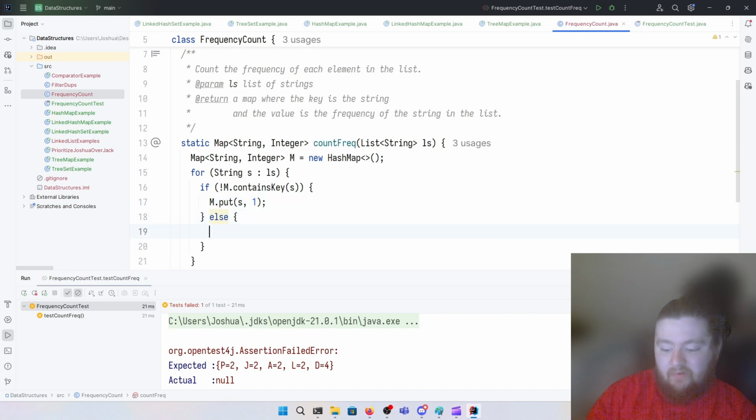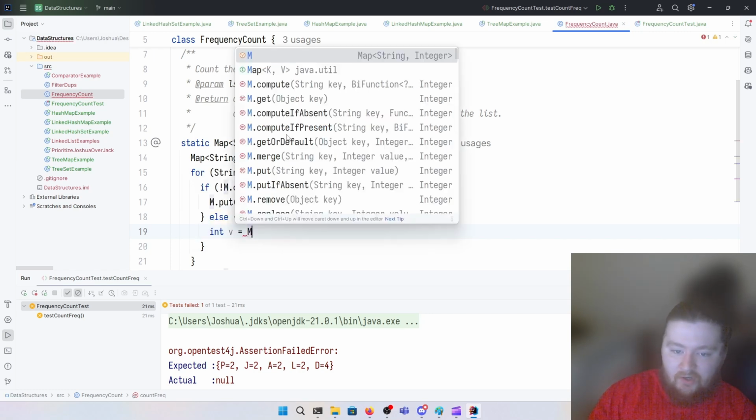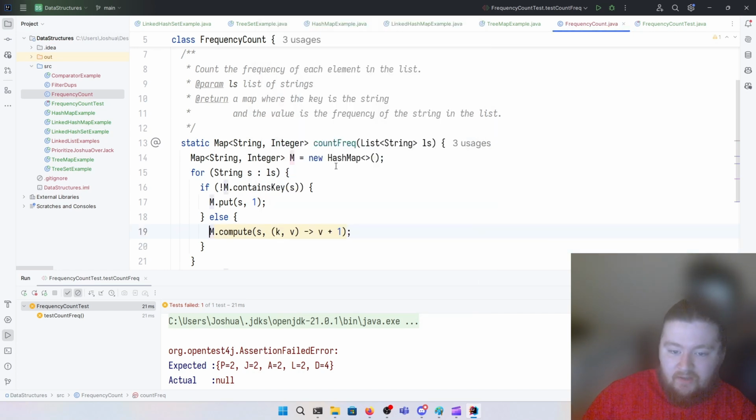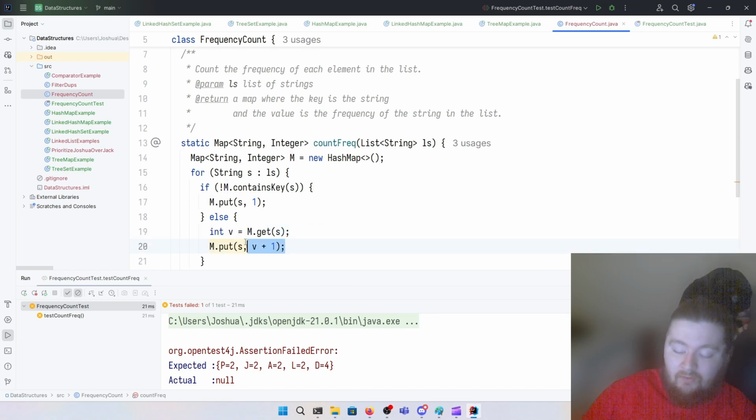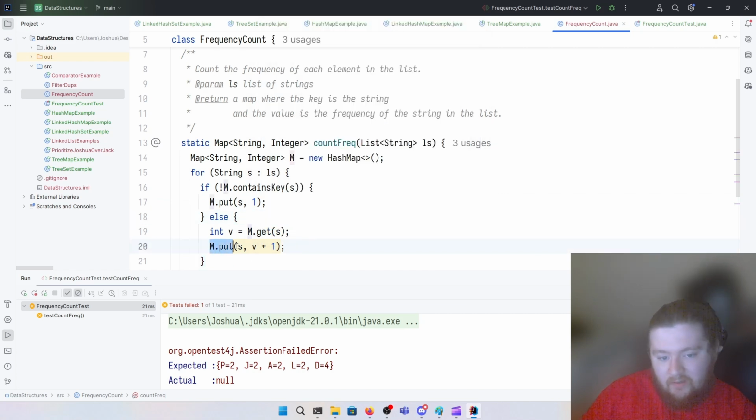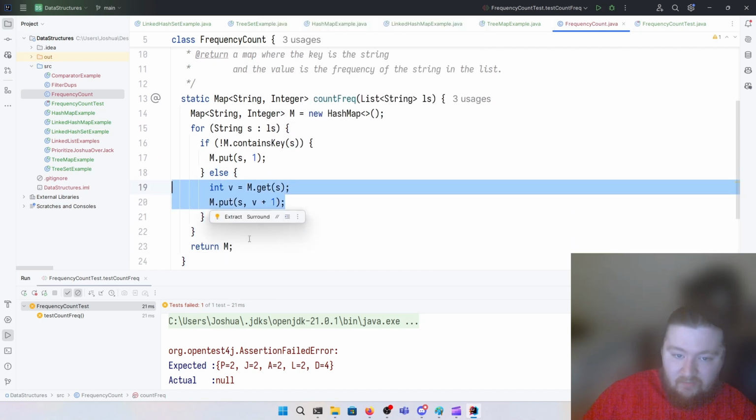If it is in the map, then we get the number of times it has occurred by doing m.get(s), and then m.put(s, v + 1). Even IntelliJ is saying that you can shortcut this, but we don't know what this does, so you shouldn't use that. We'll talk about this notation when we talk about comparators, but don't use the simplified notation if you don't know what it does. Just use this notation, because it makes sense.